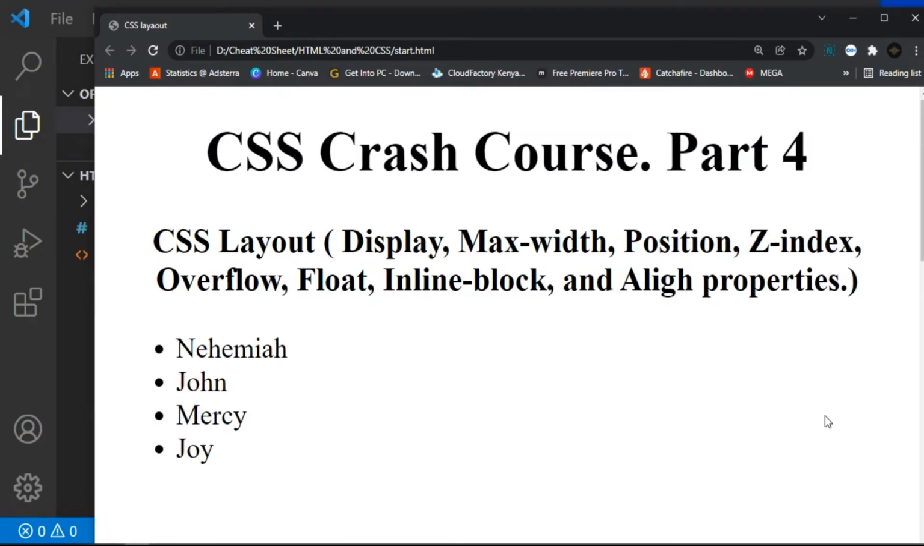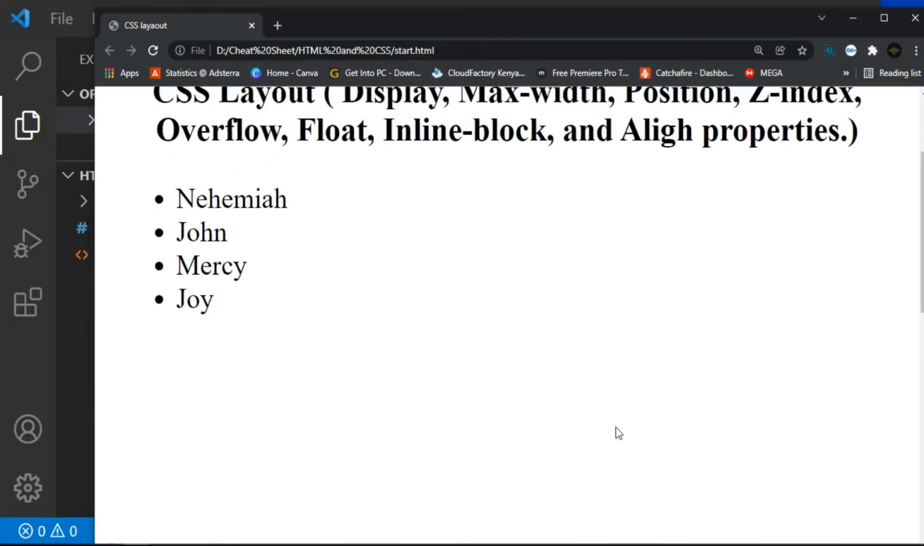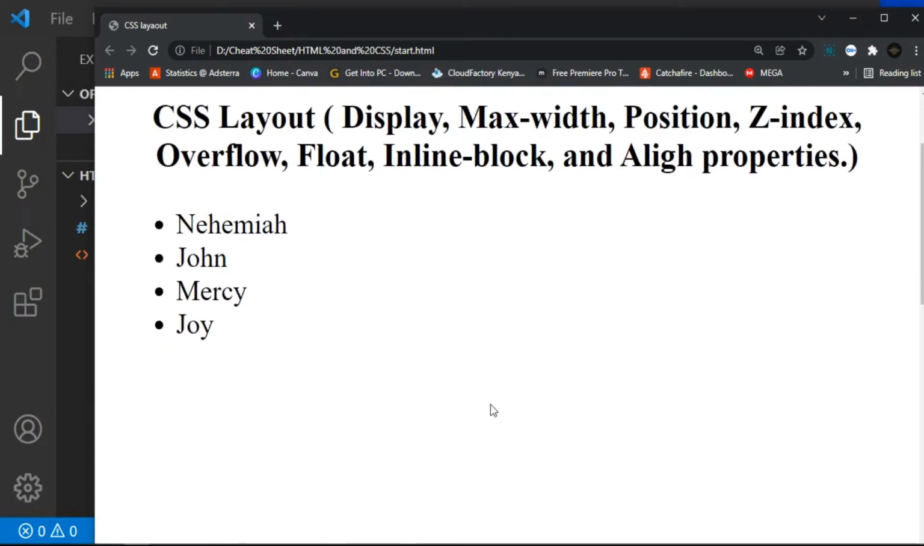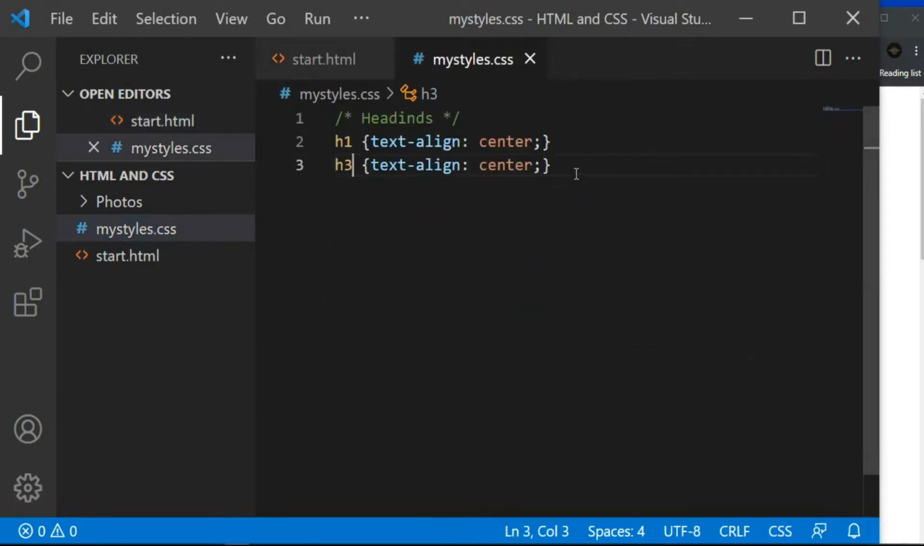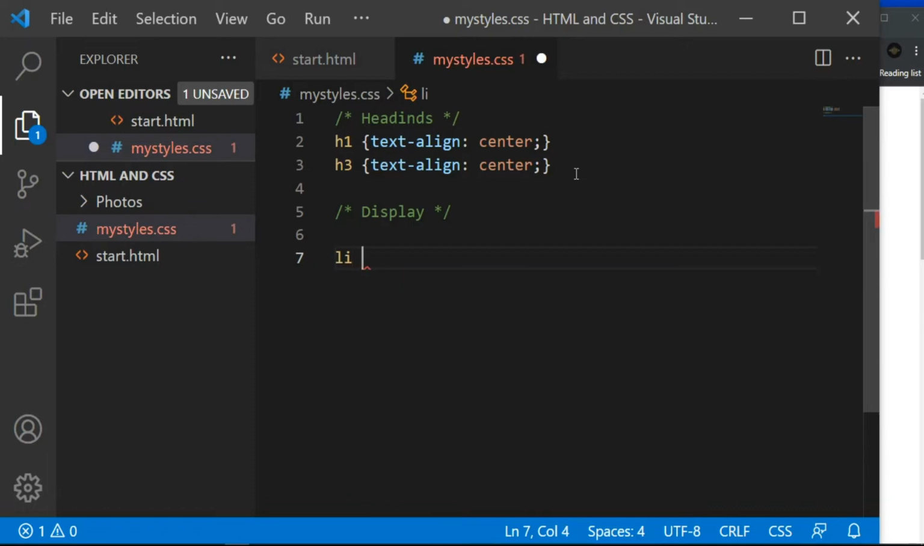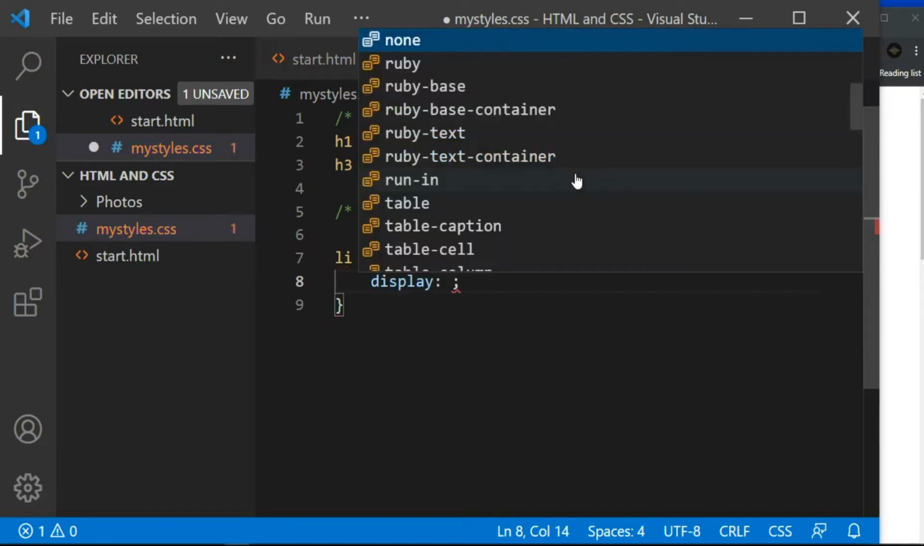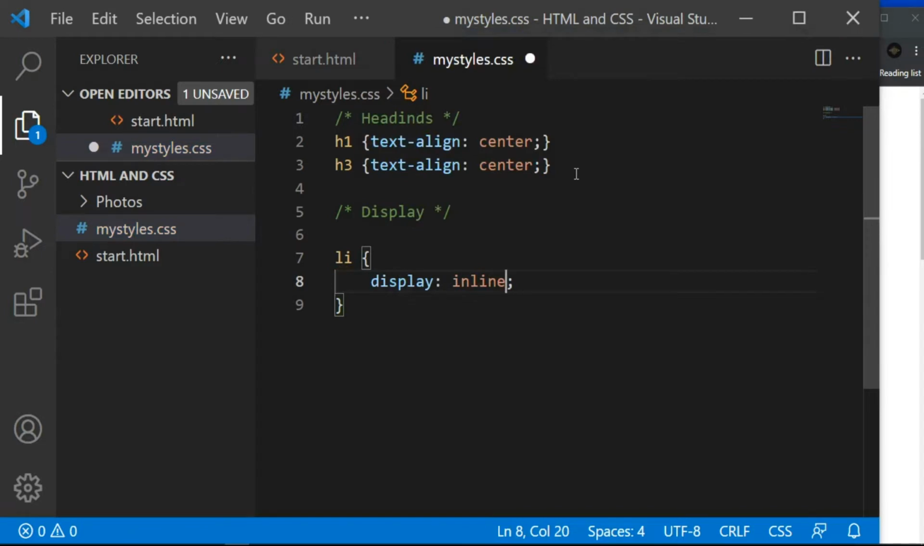Now this is a block level element, but I want to make it an inline to override. So you go to your CSS. This is our CSS, and let's create a line here and write a comment: we're discussing the display, and how to change a block level element to an inline. So the selector is li, and we want to make the display inline. So you just write inline, and then you click enter.